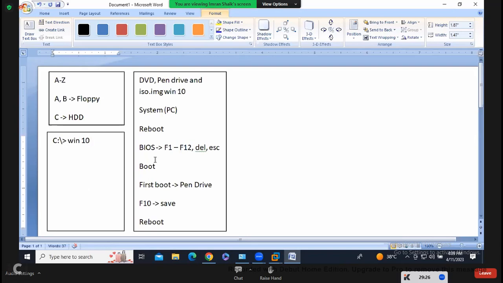Why C drive? We already know: A and B are for floppy, C is reserved for hard disk. Right, guys? So where are we installing and storing our data in Windows? In reverse slash, guys. Reverse slash is a top level directory. In reverse slash, we store our personal data and retrieve it from our hard disk.